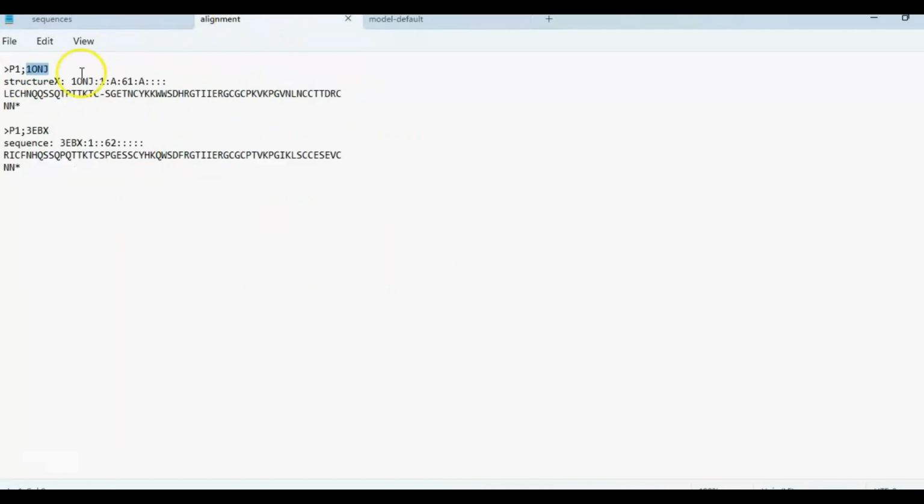Okay. Next, I'm going to explain the second line here. As you can see, there are 1, 2, 3, 4, 5, 6, 7, 8, 9, 10. There are 10 fields here with 9 columns, okay, with 9 columns.